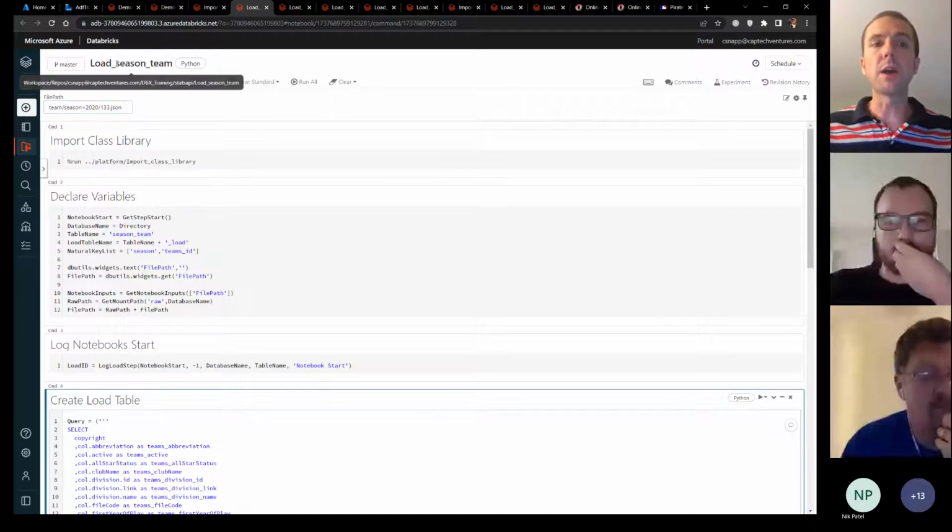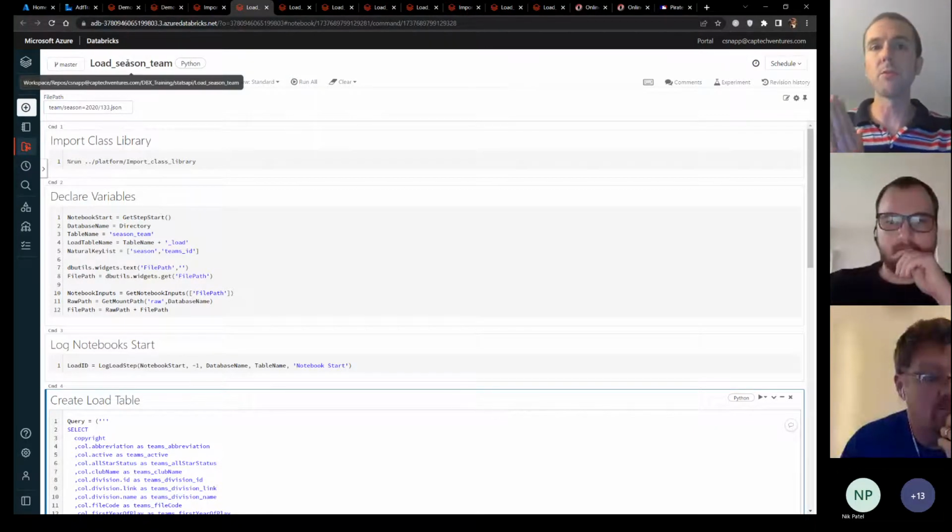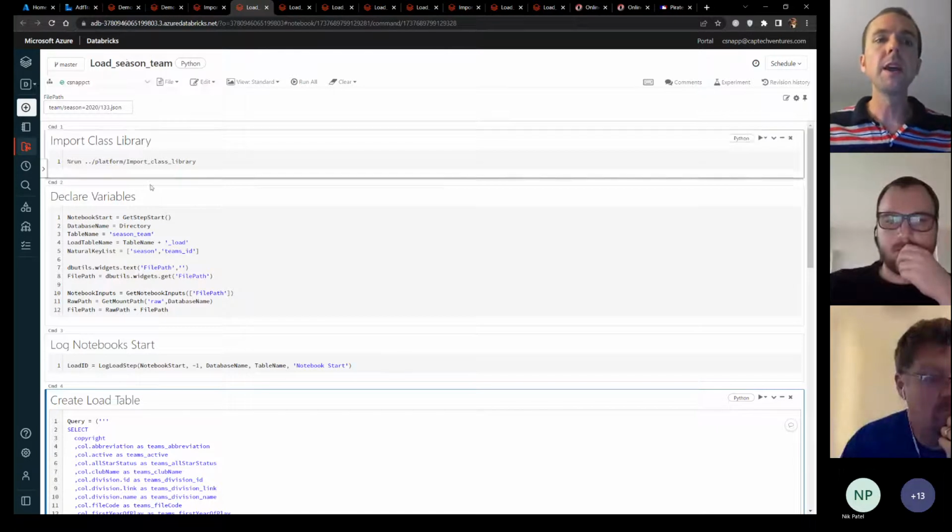So if we say, I want you to load the season team table, I'm going to tell you a single file or a directory that I want you to process. Then I can take that data from the raw zone and put it into a Delta Lake table in the valid zone and materialize it for my analysts to use. So what I've done is create a framework around this load notebook.